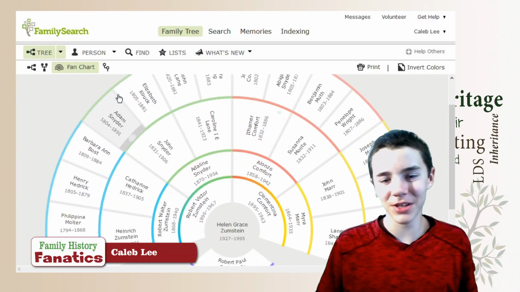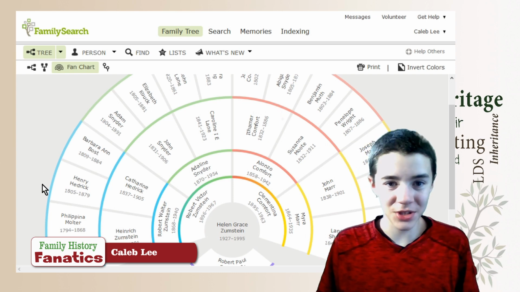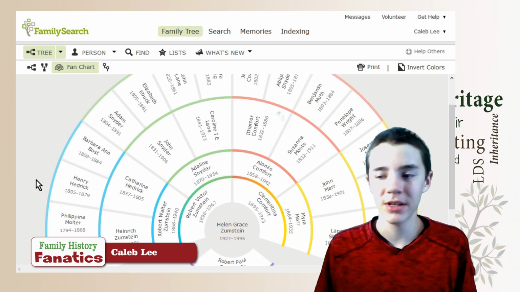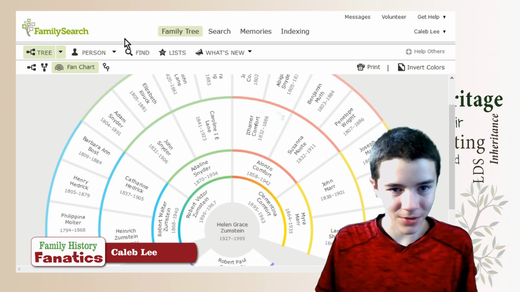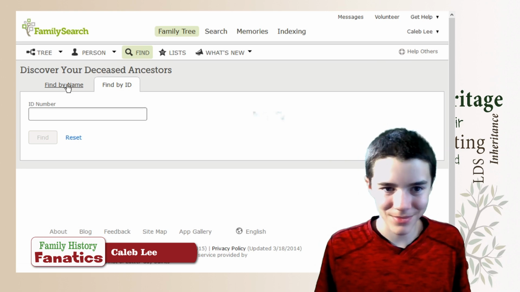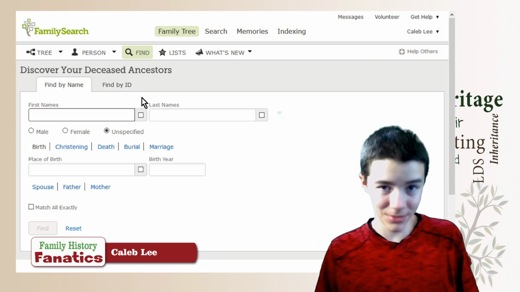So here we are on the family tree, and the first reason you might want to use the Find tab is if you want to hop to a relative quickly. So let's do that right now. Click on Find. Let's go to Find by Name. The person I'm trying to hop to is Caroline Mock.